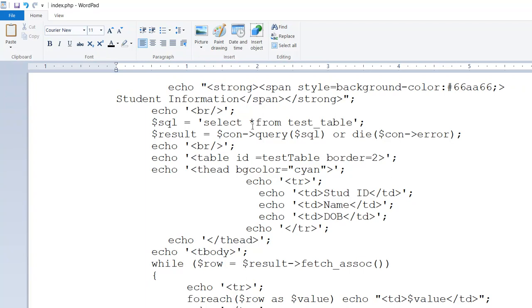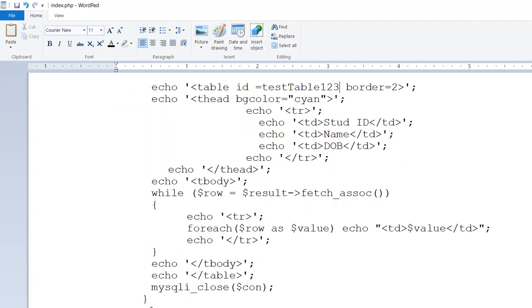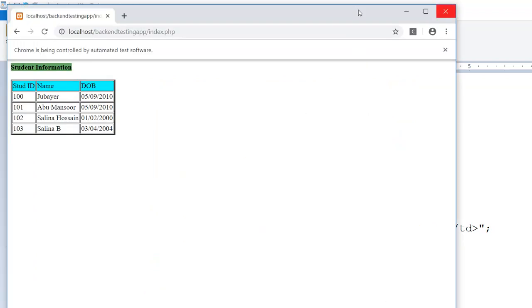Now I am putting test table 1, 2, 3. What is the ID that I'm putting? Test table 1, 2, 3. You understand this? Okay. Now I'm going to save it. Save test table 1, 2, 3. Now you go there. Close all of this.